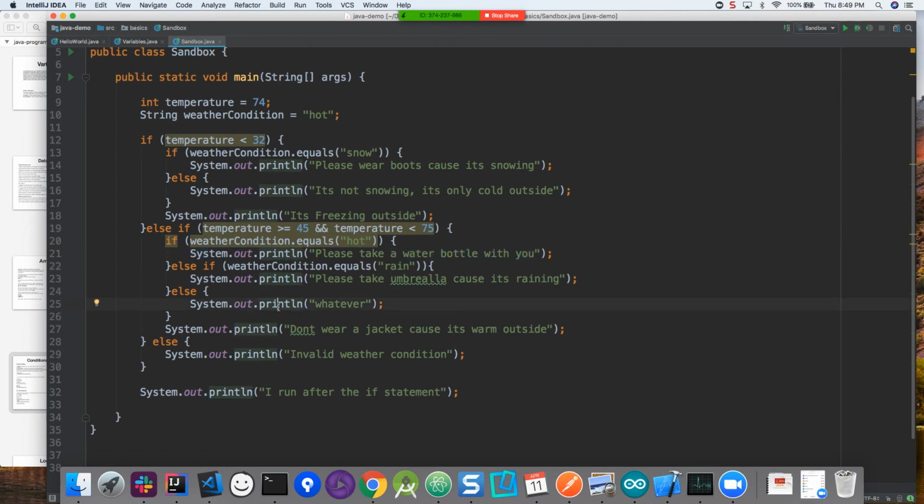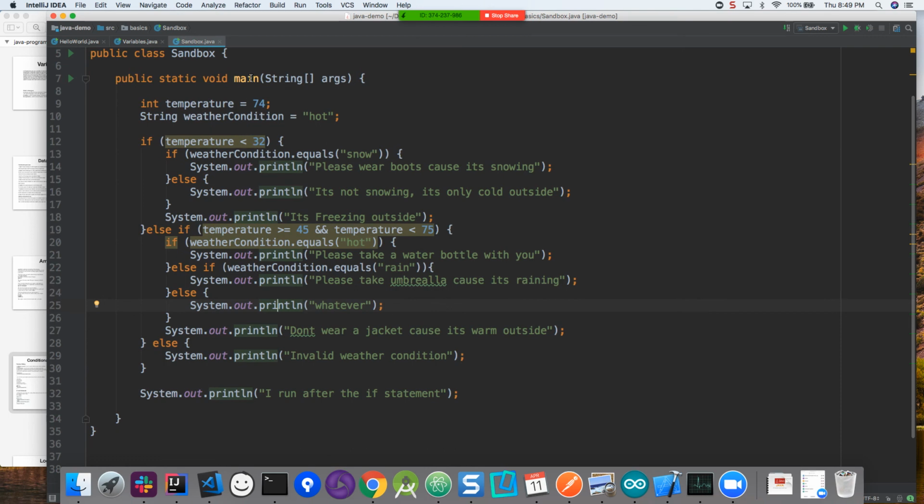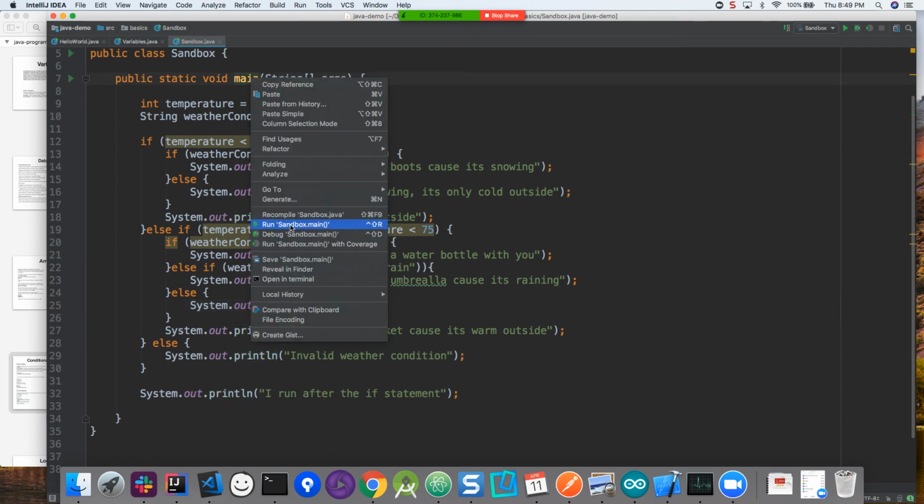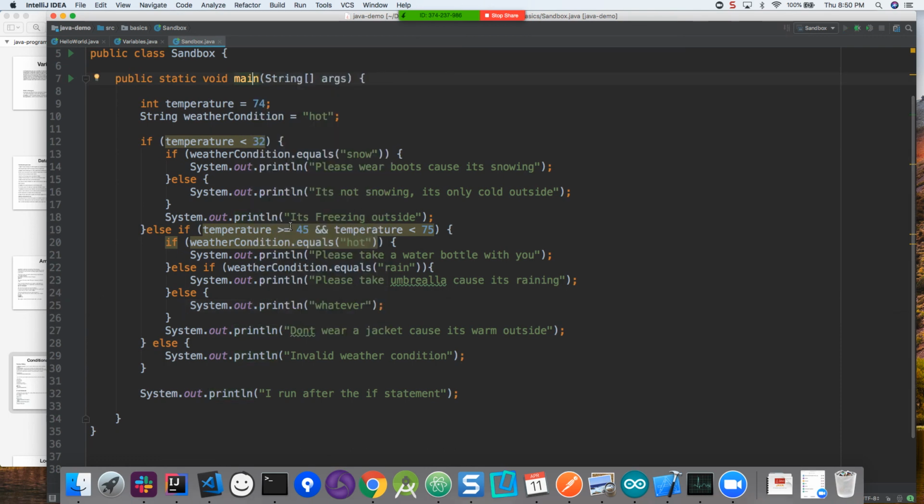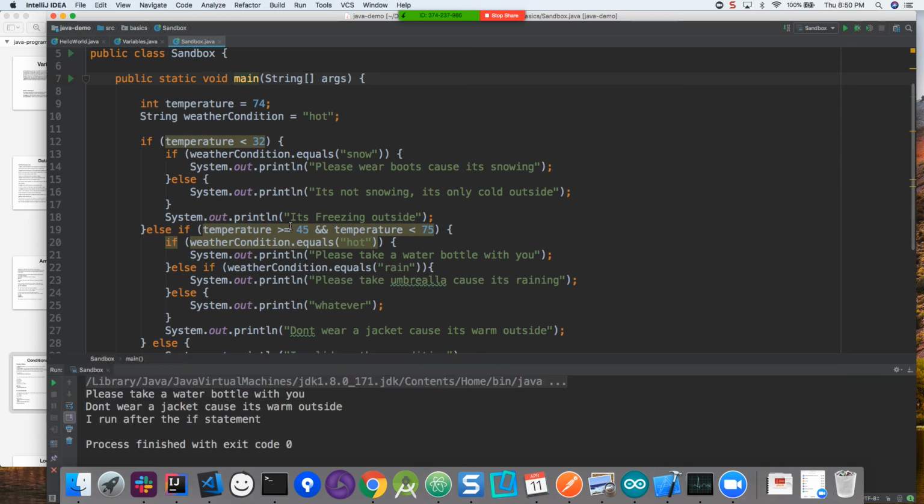So let's test this out. I always get confused on this code, and let's see what it prints. Your exercise is to go home and just play with this code. Keep changing things around. Keep printing random stuff, right? Maybe add another weather condition here. Do whatever you've got to do with it, just kind of like a sandbox, right?